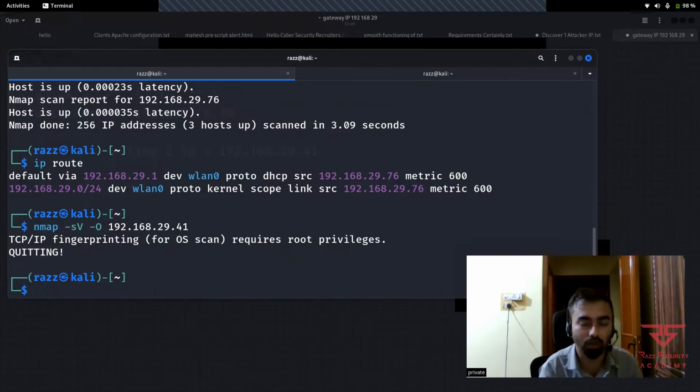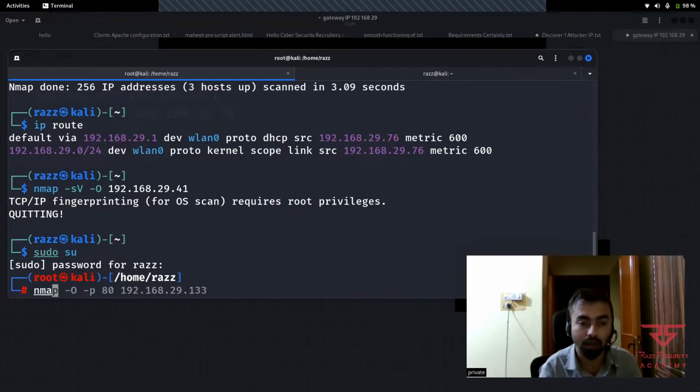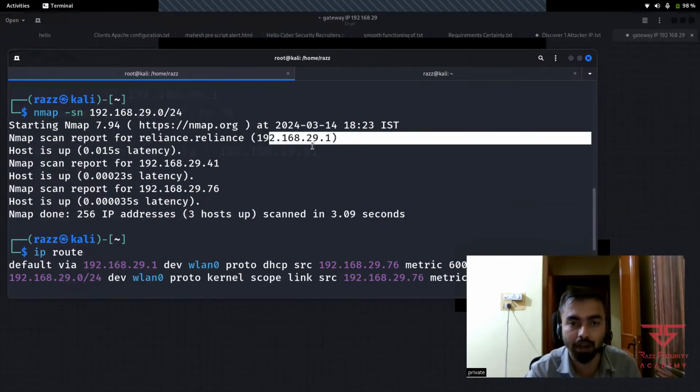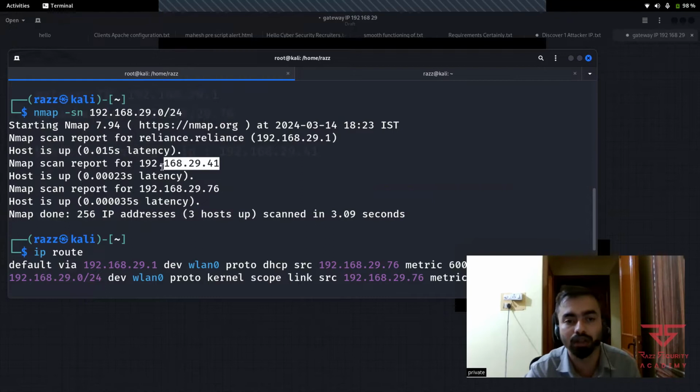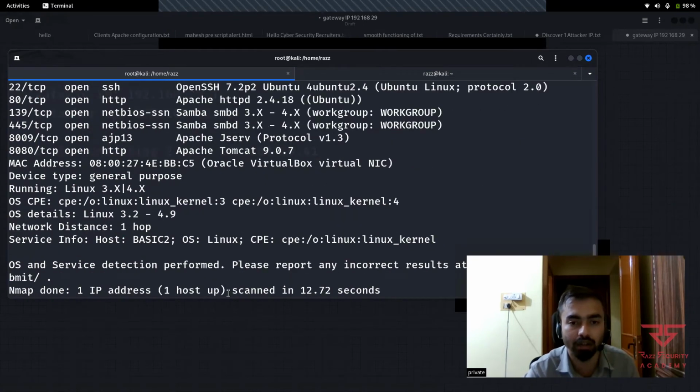Okay, it's asking for root access. I have to get into root: sudo su, superuser do, switch user. So I want root access. Then I'll type nmap -sV -O and the IP address. Now it's doing OS detection and version detection on the victim IP address. So here we got 3 IP addresses: 1 gateway IP address, 1 attacker IP address, and this one we are not sure about. Is that Basic Pentesting 2 or not? So we have successfully scanned and we got the result.